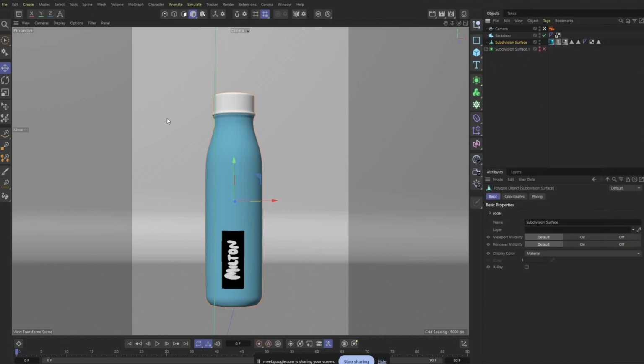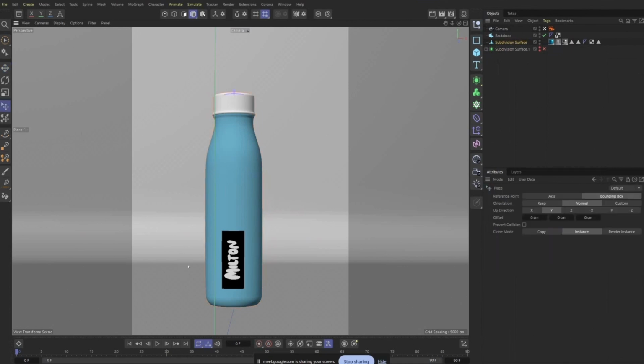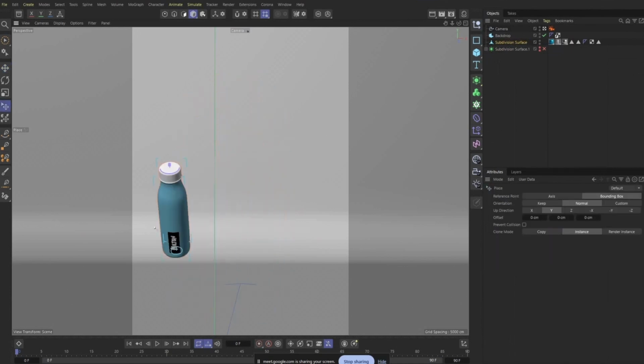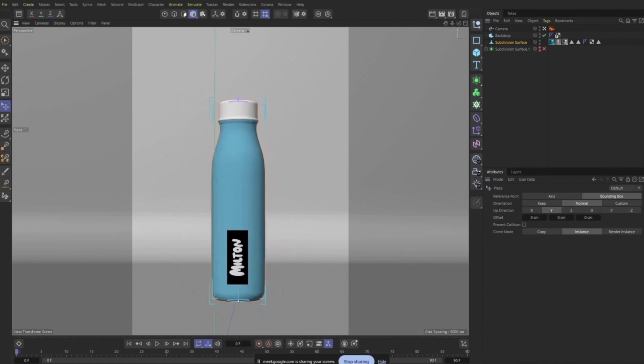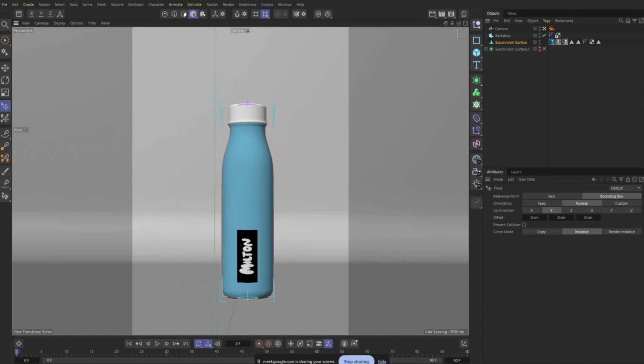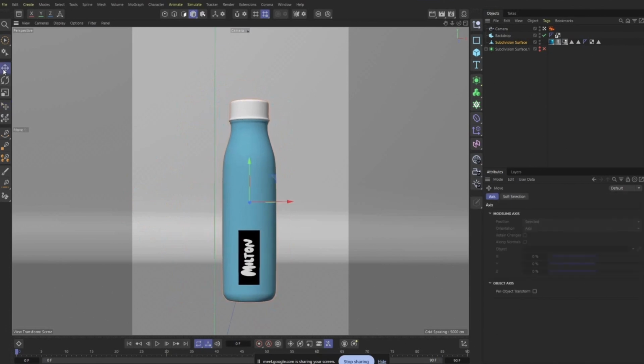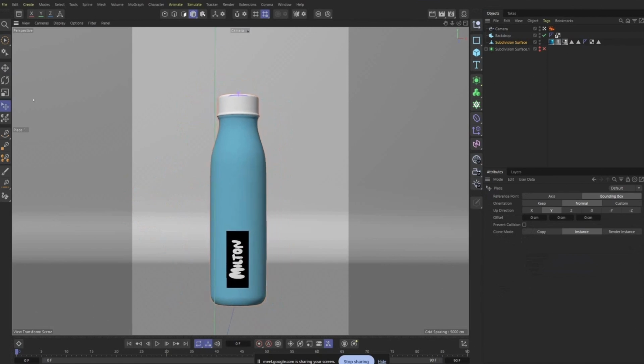So in this case, you can even in the viewport just select this and now try and place it. All right, I've gotten it.